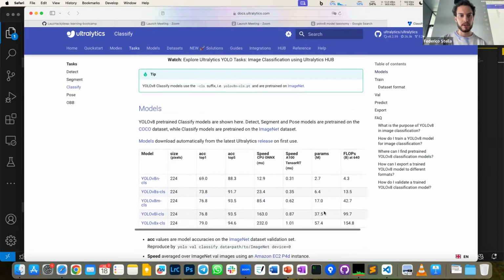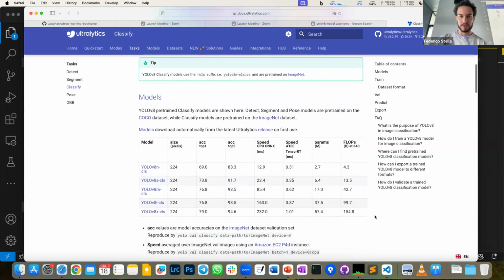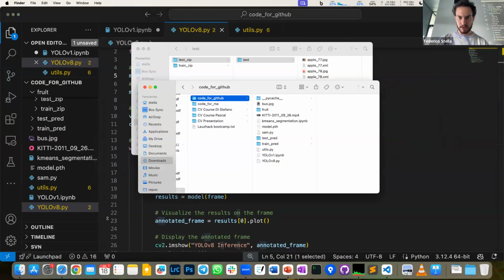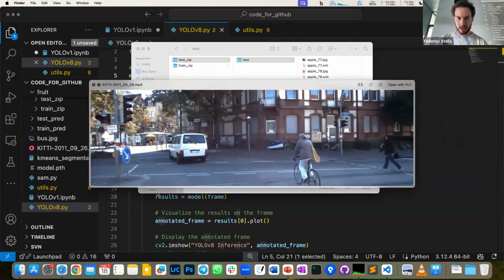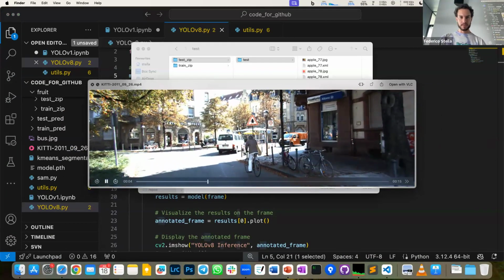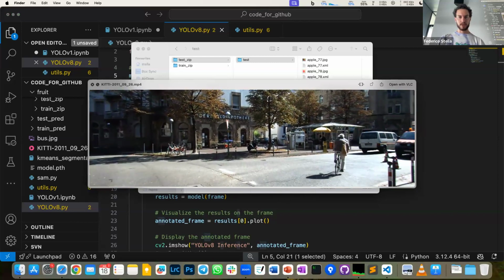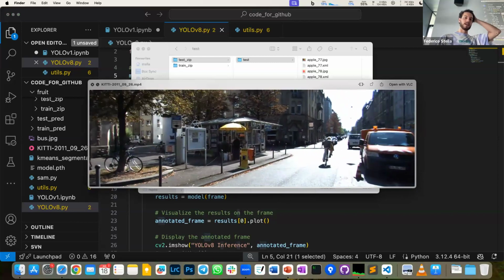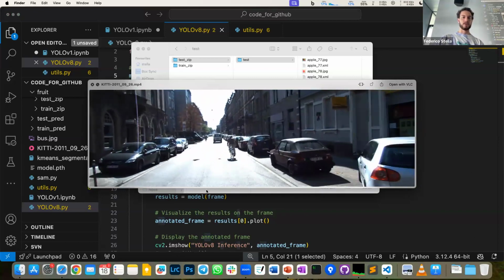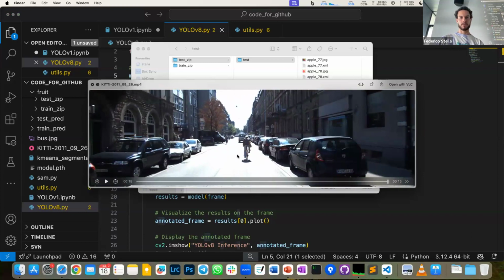So they're not particularly big, even YOLO V8, which is one of the most recent models. It's not particularly big, that's why it's fast. But it works well. So let's see how it does on this video. So let's show the video first, actually. So this is a video from the KITTI dataset. KITTI is a very big dataset for a lot of tasks. In this case, we can use it to detect objects. This is what we want to do.